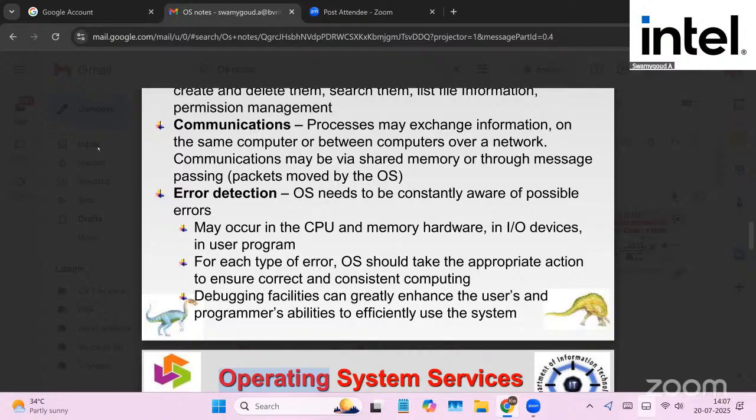And as we discussed in the morning, if we want to take a printout, we should know the status of the printer. That is also identified by the operating system itself.